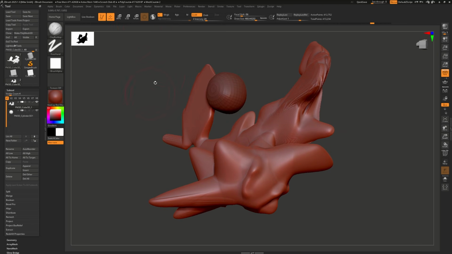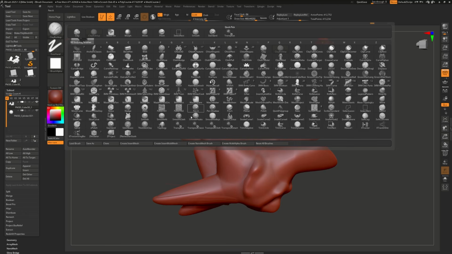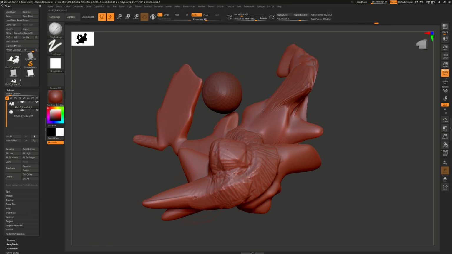But if I want to save my 3D model, then I want to save it in the tool menu. Because one of the weird things about ZBrush is your 3D model is called a tool or a Z tool. It's not called an object or a model, it's called a tool. And then the things that we would normally call tools in other 3D programs, in ZBrush they're called brushes. So these are brushes, and then this actual object is called a tool.